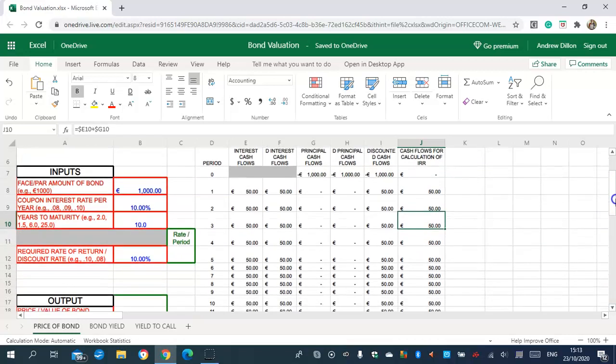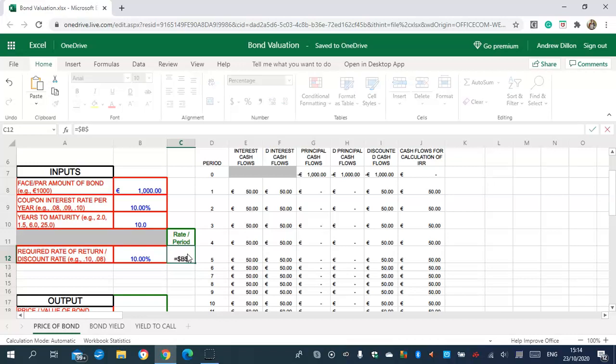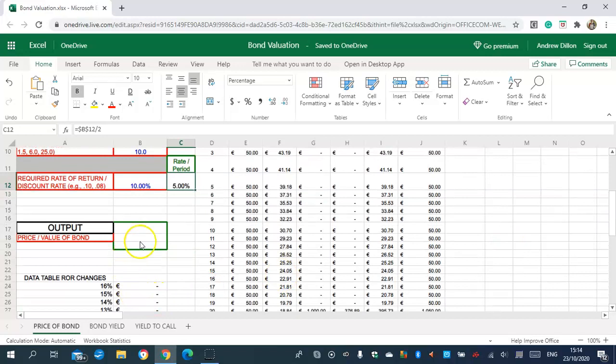Okay, so far. So what's next and what's missing is the rate and period. So I have to calculate the rate and period. Here's how to calculate that. Dollar sign B12, going to divide that by 2 times. It's by 5%. Okay, so now is the price and value of the bond at the output.